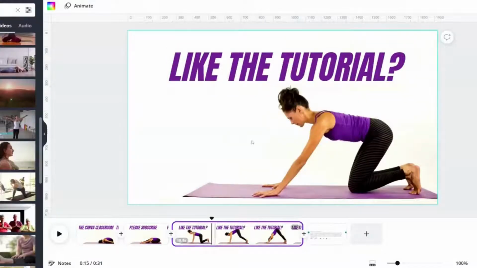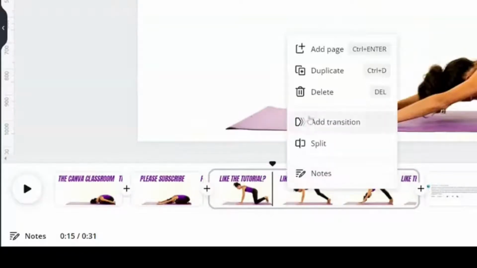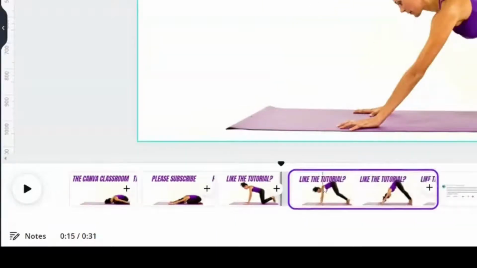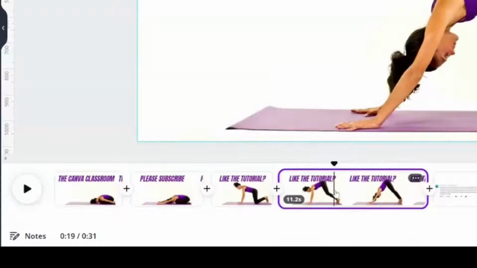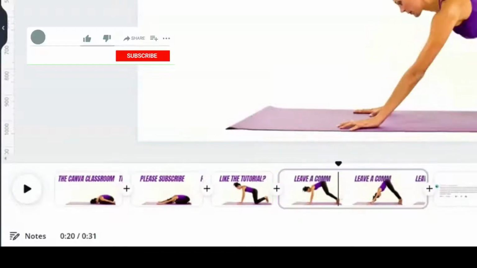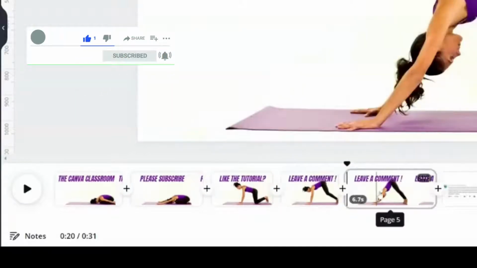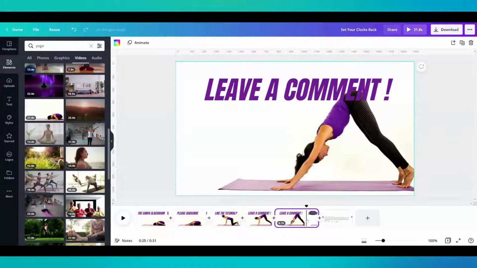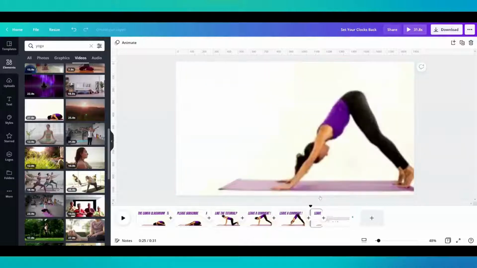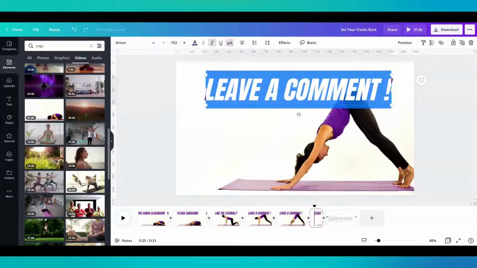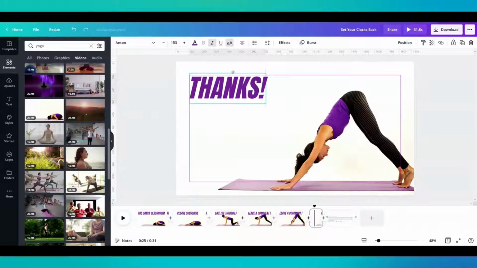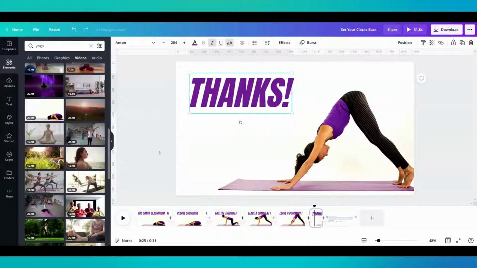You see where I'm going with this? Oh, I need to split it one more time, like the tutorial. I'm trying to get it at 20. Leave a comment. I'm gonna split it and see if I can get it to go to 25. Split it one more time, and now I can go to this one and go, thanks. I can even move the text box if I want.